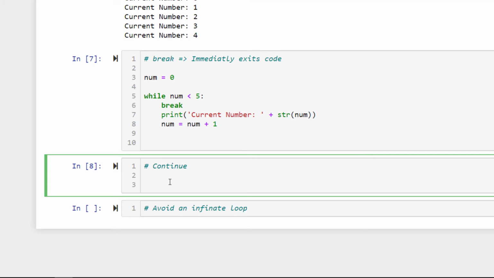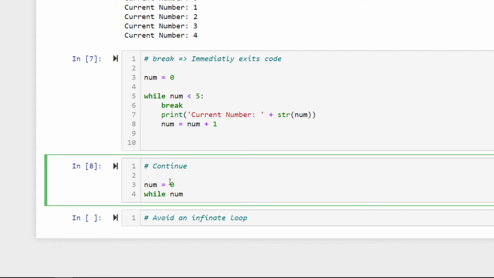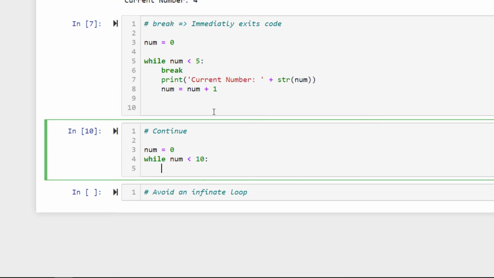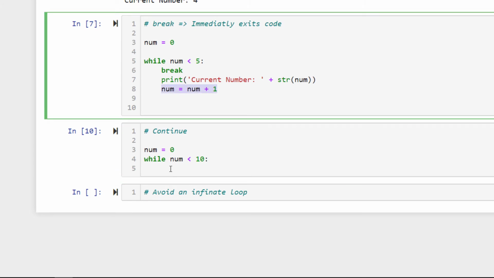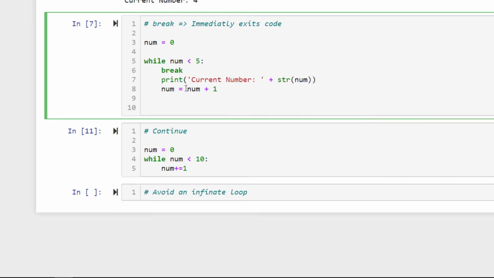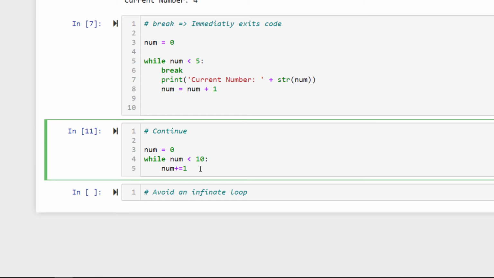Now the opposite of that is called a continue. Let's do a quick example of a continue. Let's say we wanted to go through only odd numbers, a list of only odd numbers, 1 through 10. What we could do again is num equals 0, and then while num is less than 10, we're going to do something. And then, just like we did up here, num equals num plus 1. There is another way to write this, and you can say num plus equals 1. What that does is exactly what this is doing. It's just adding 1 to num back to num.